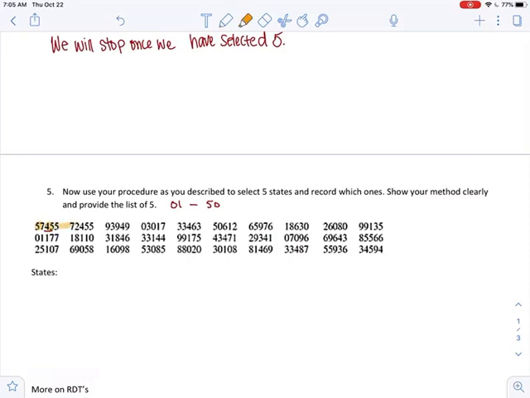Then I have 57. Does that fall in? No. 24? Yes, that's my second one. 55? No. 93? No. 94? No. 90? No. 30? Yes. All right. 17? Yes. That works. 33? Yes. All right. And essentially you just keep doing that until you come up with 5. So I have 1, 2, 3, 4, 5. So the numbers that I have are 45, 24, 30, 17, and 33.